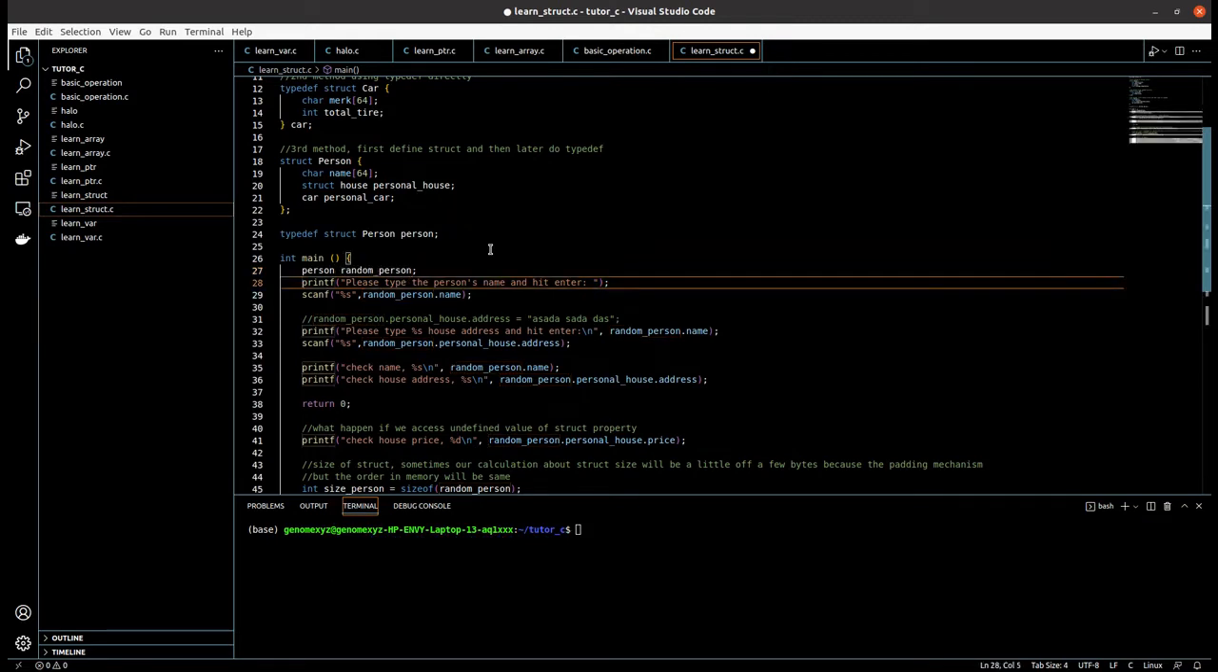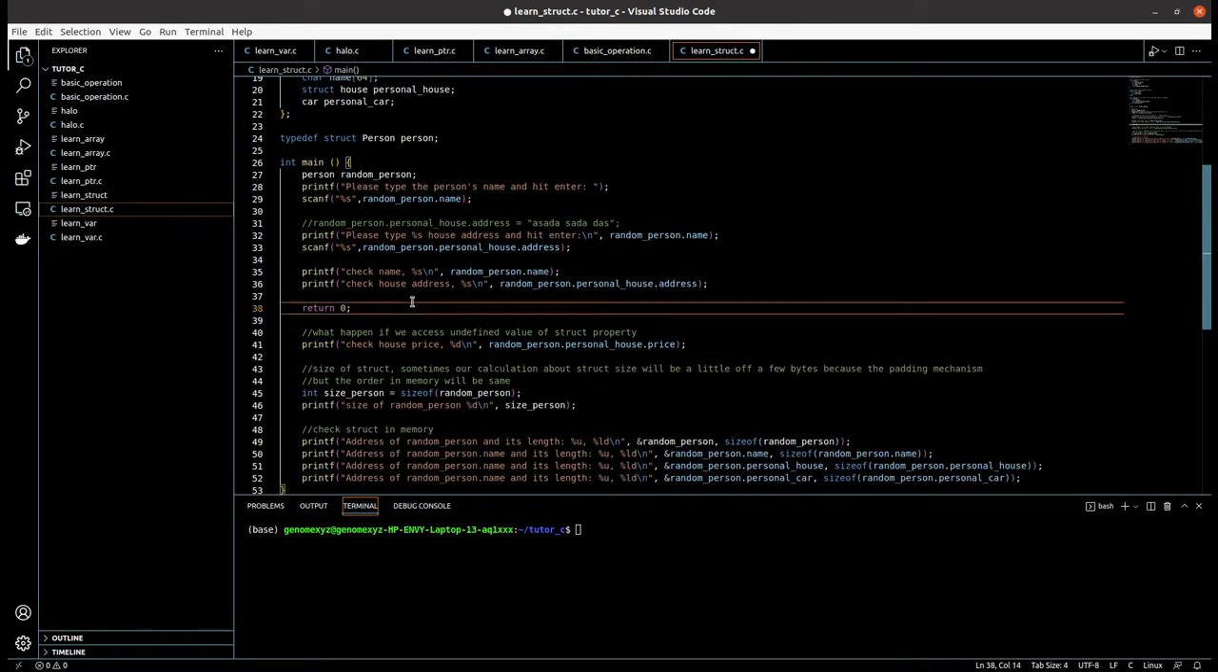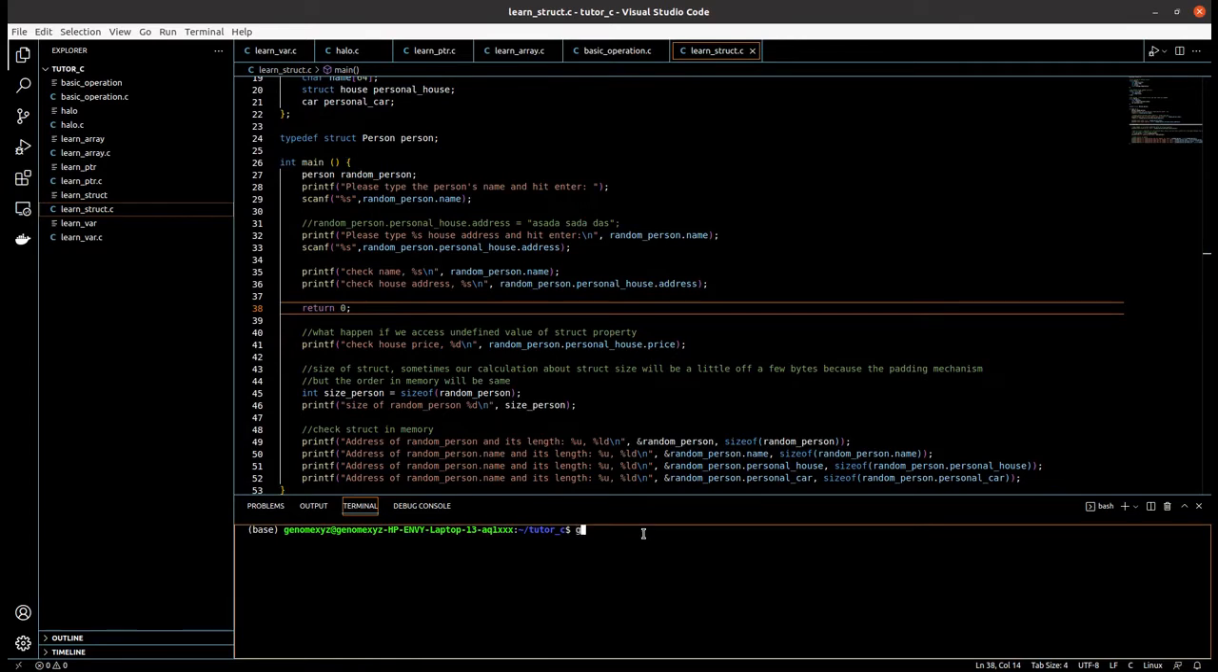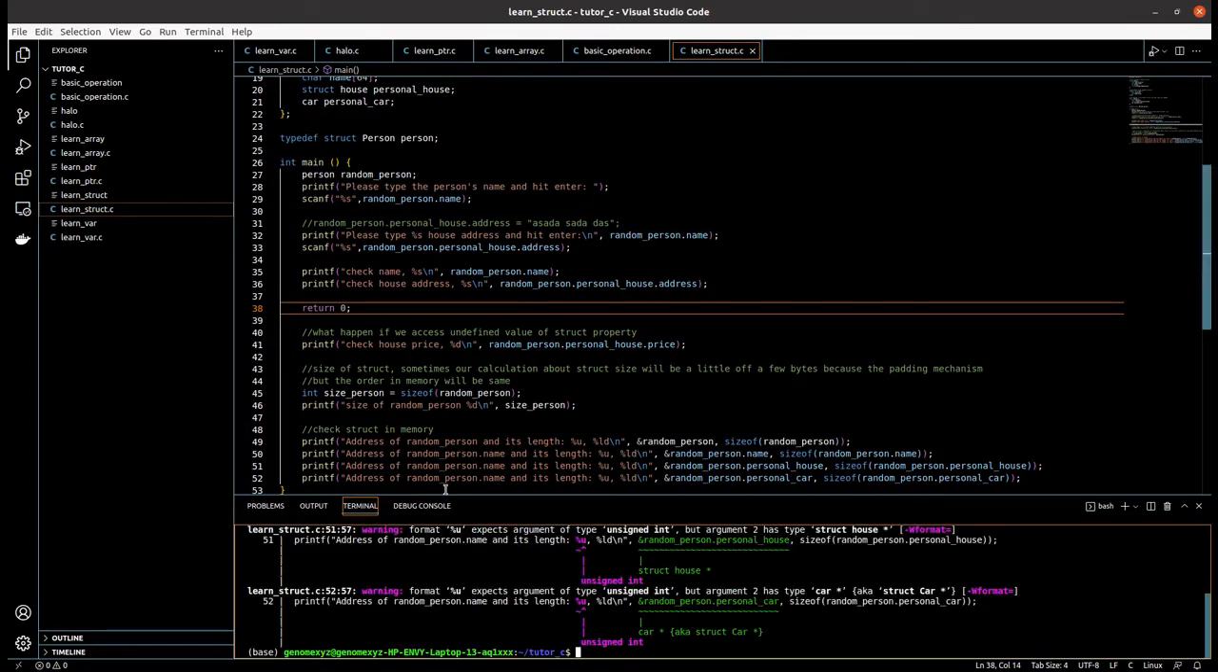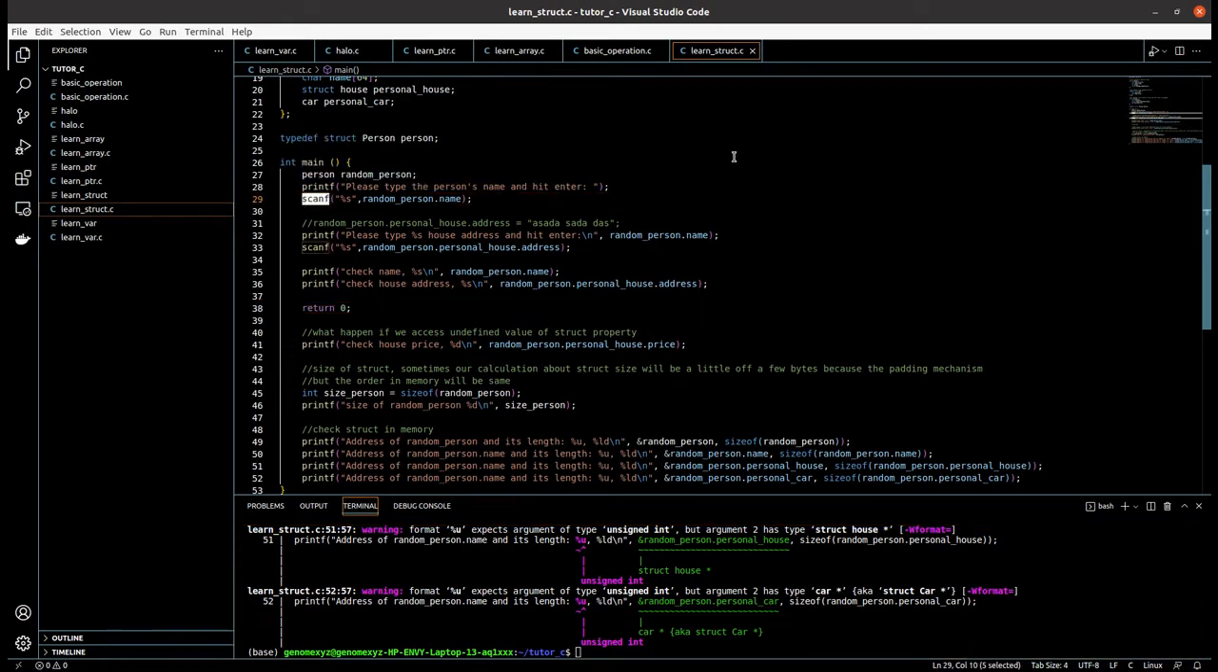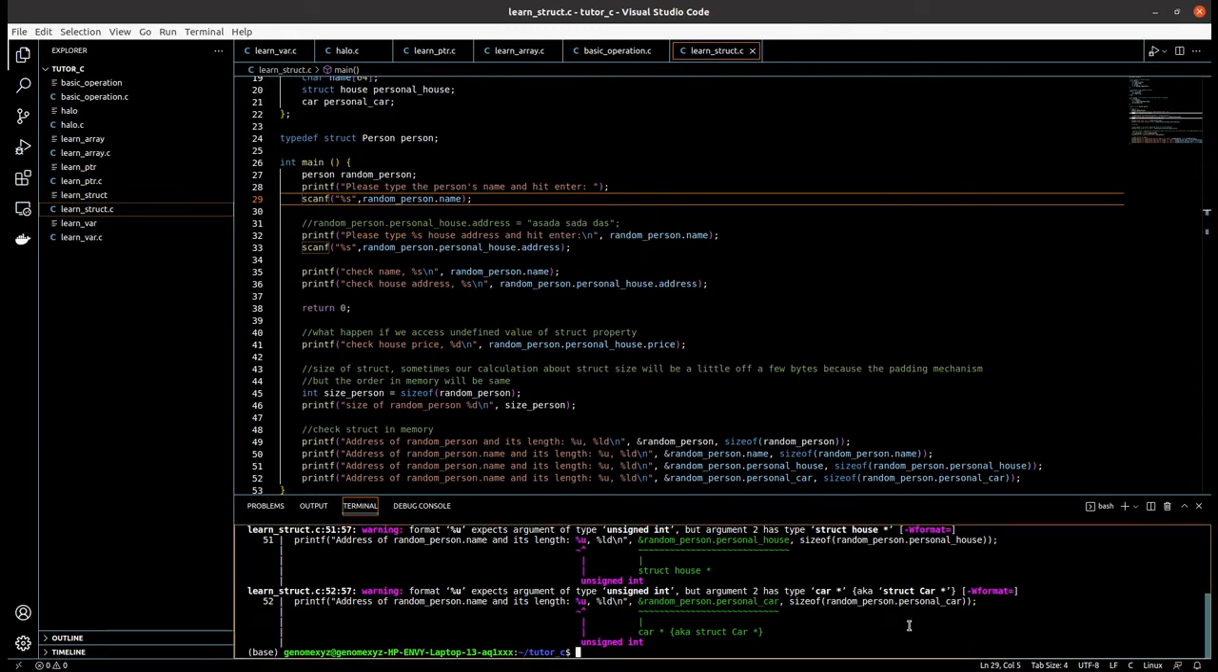Next, let's run the code. Let's compile it. Okay, before I run this, I want to explain a bit. There is a new function that I'm using in this video. In my previous videos, I never used this. It's called scanf. So scanf reads the input from our keyboard. How does it work? Let me demonstrate it.